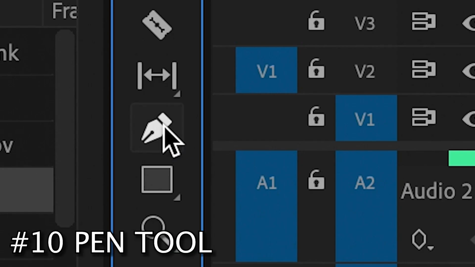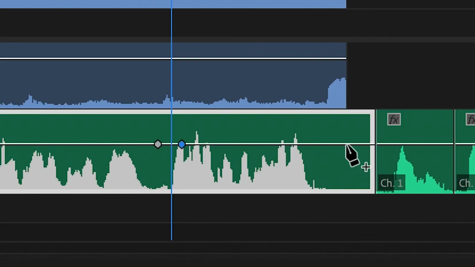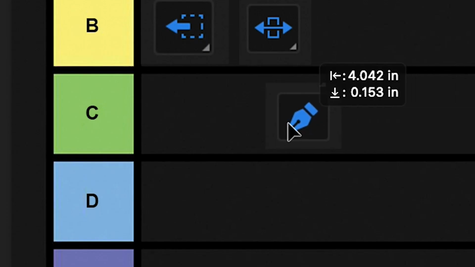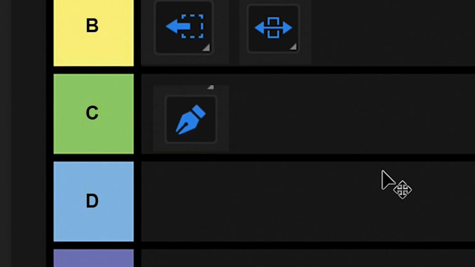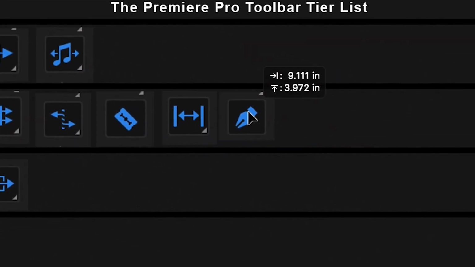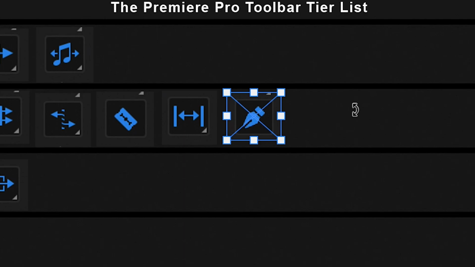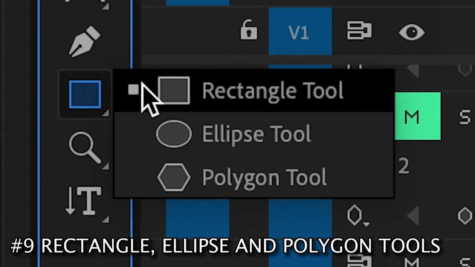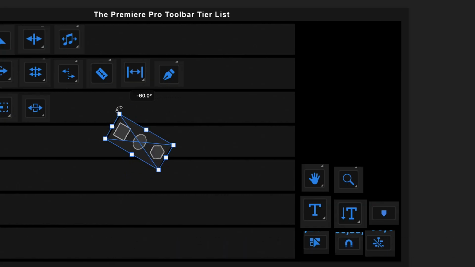Pen tool. Actually really useful for adjusting clip parameters like volume and cropping on the fly. C tier, because it's stolen from Illustrator. Just kidding. A tier, because it's stolen from Illustrator. Adobe, you slide devils.